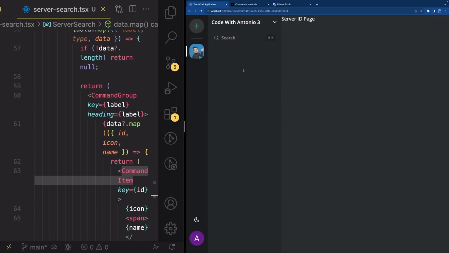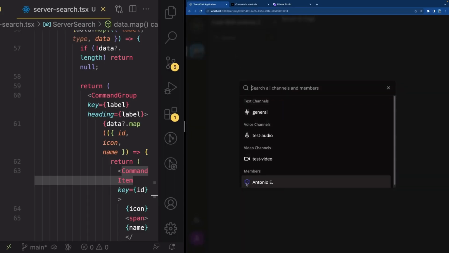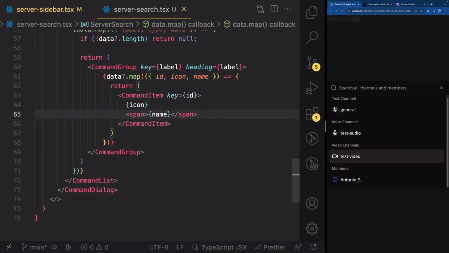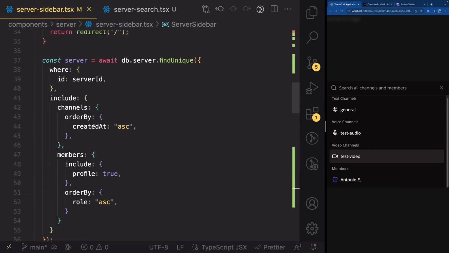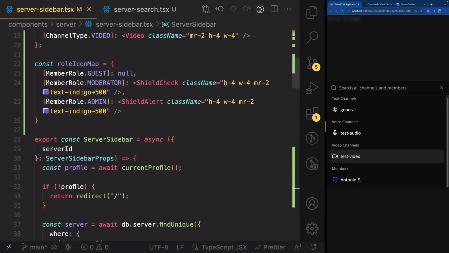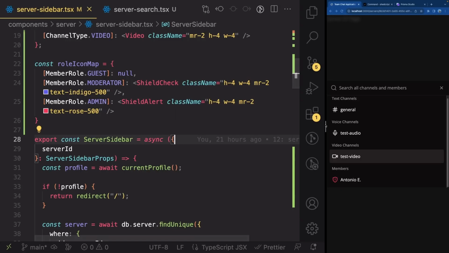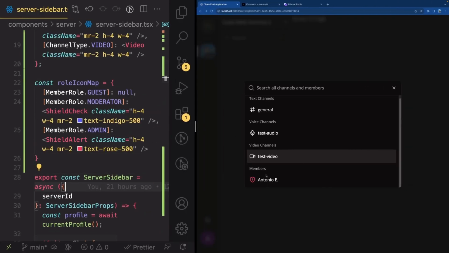Perfect. So what I want to do is actually go back to my admin view rather than this one. Perfect. And while we're here, it seems to me that we are showing an indigo color for this admin. So let's just quickly fix that. So keep this open and go back inside of your server sidebar and find the role icon map right here. And for the admin, instead of text indigo, use text rose because it should be red. There we go. So now it looks better. Now it's indicating that this is an admin right here.